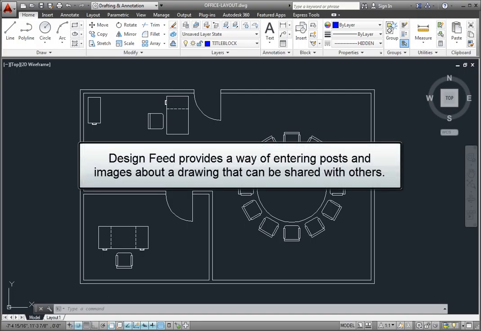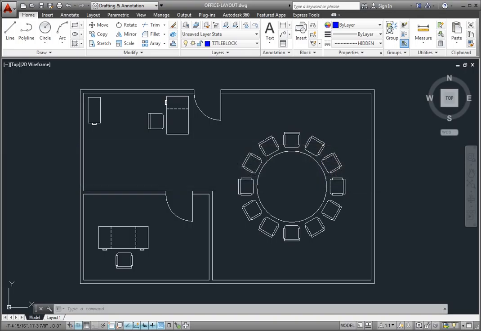Design Feed provides a way of entering posts and images about a drawing that can be shared with colleagues, clients, and consultants through Autodesk 360. Once created, these posts appear with related drawings when you open them in AutoCAD and when you open them in AutoCAD WS on the web or on a mobile device.